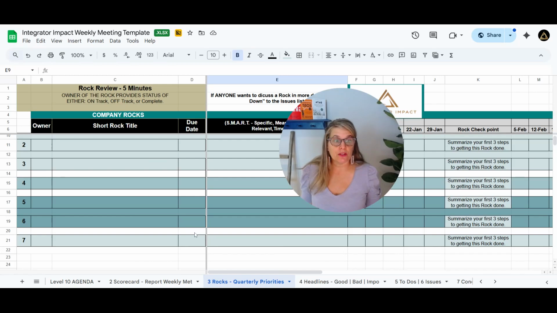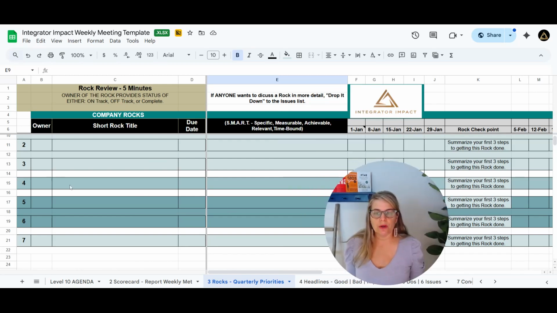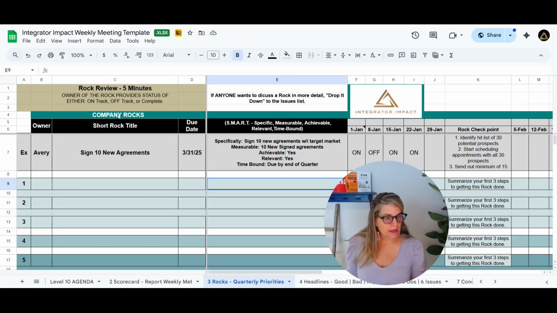Number 3 would be the rock review. So when you get to the rock review, at the top, we always do company rocks first. Why? Because they're the most important. 3 to 7 company rocks per quarter. These are the most important priorities. So we need to make sure that they're getting done.